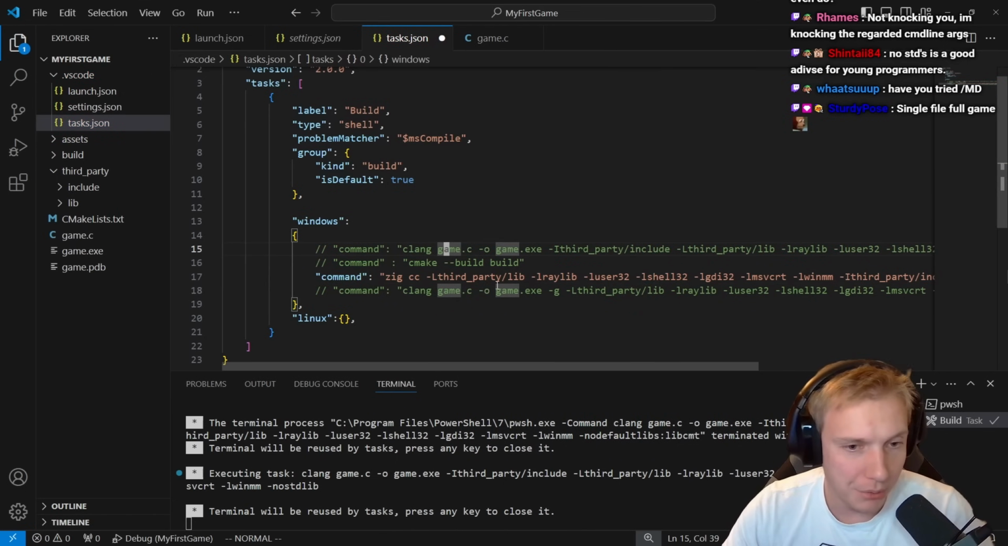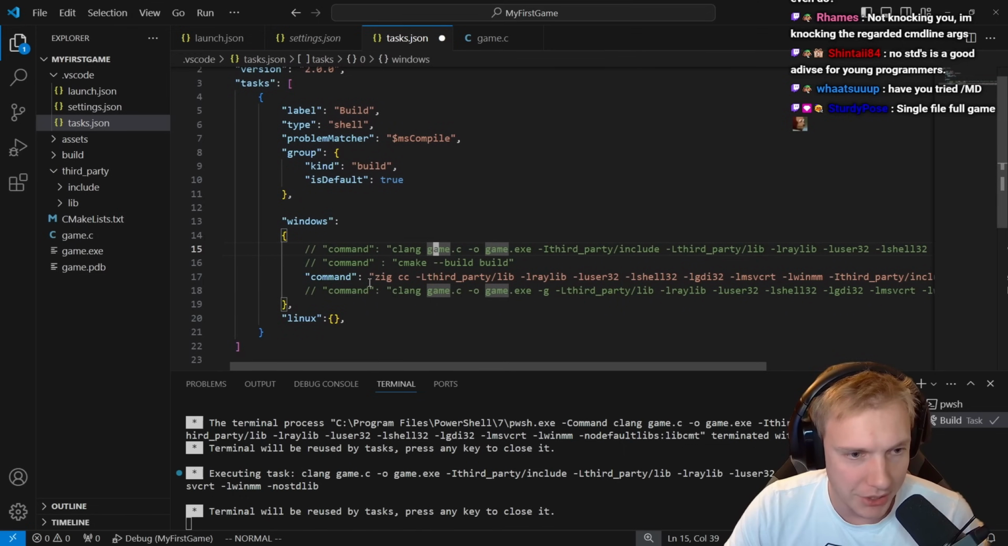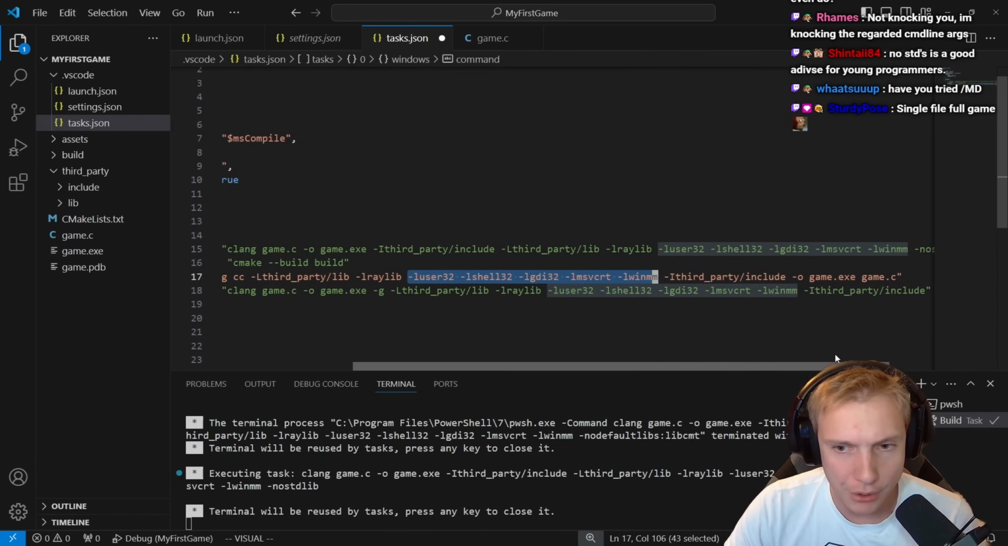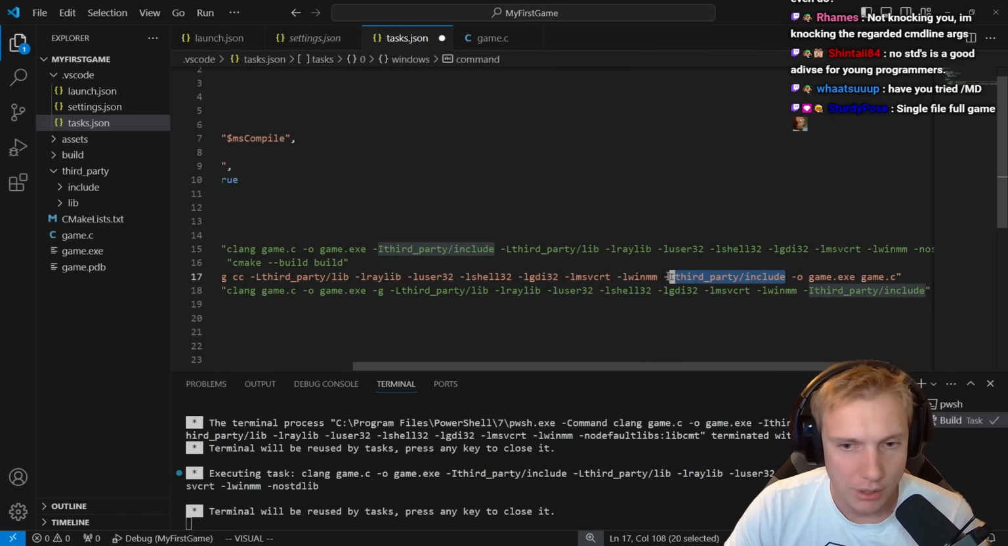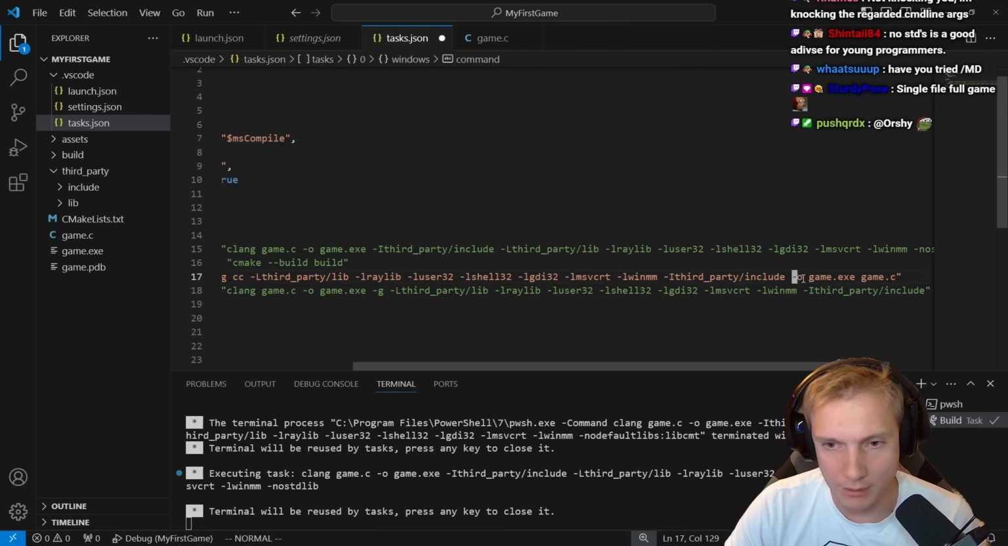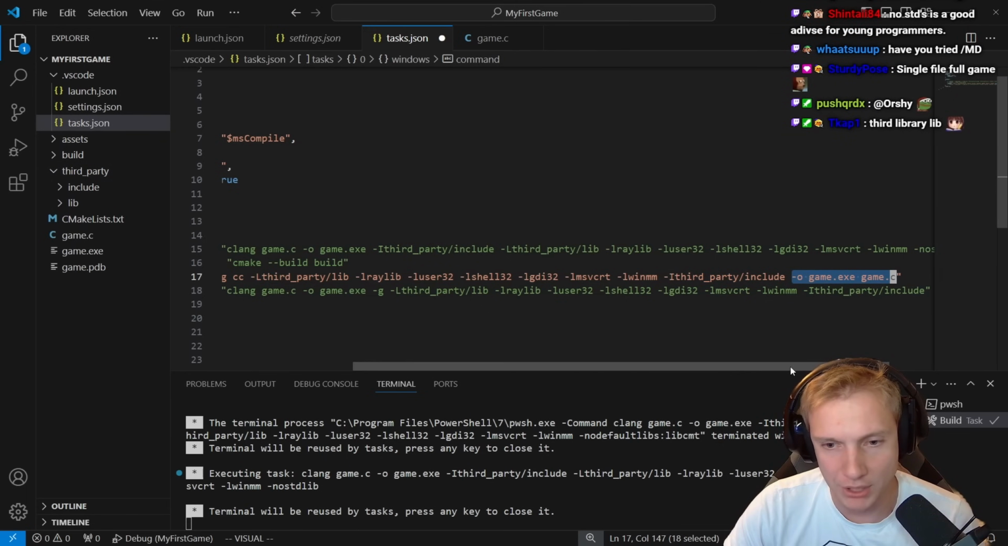And I've actually already prepared a command. You can see here that Zig has a C or C++ compiler built in. And we basically do the same thing. We link the third-party library, we link raylib, then user32. These are the Windows libraries. And then we also include the include folder for the third-party library. And then we output a game executable from the game.c file.